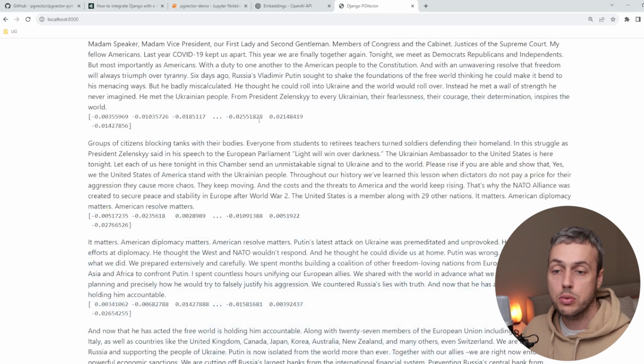So let's now build a small application with Django that lets the user enter a query and then submit that to the back end, and Django will then create an embedding from that query and find the most similar chunk in the database to that text. So let's get started doing that.